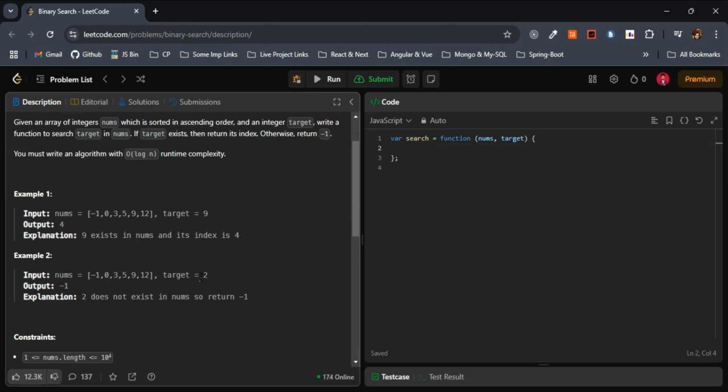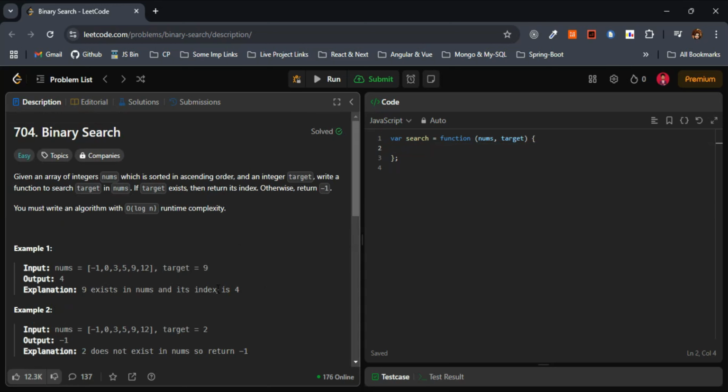Here we have the target 2, and the number 2 is not present in this array, right? So we have to display the output -1. 2 does not exist in nums, so we are returning -1. That's what they have given in the explanation as well, right? One thing we have to keep in mind, the sorted property of the array allows us to efficiently locate the target using the binary search approach, right?